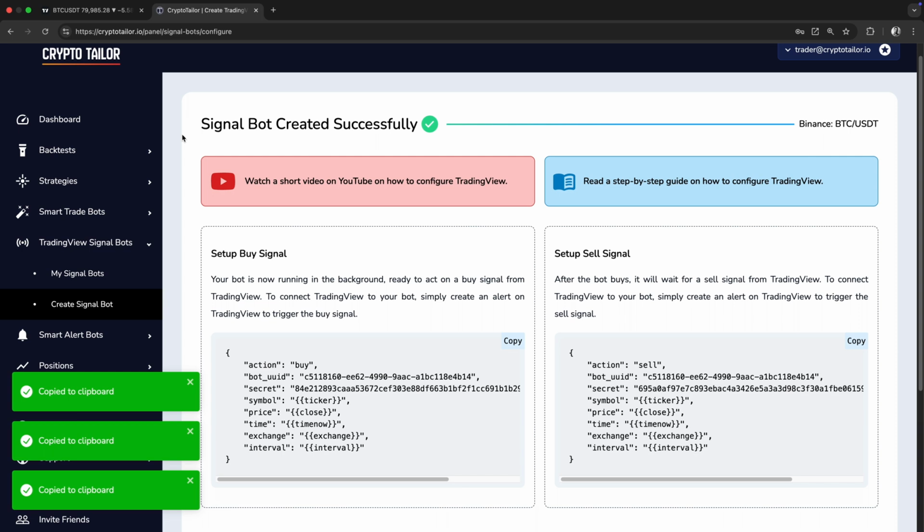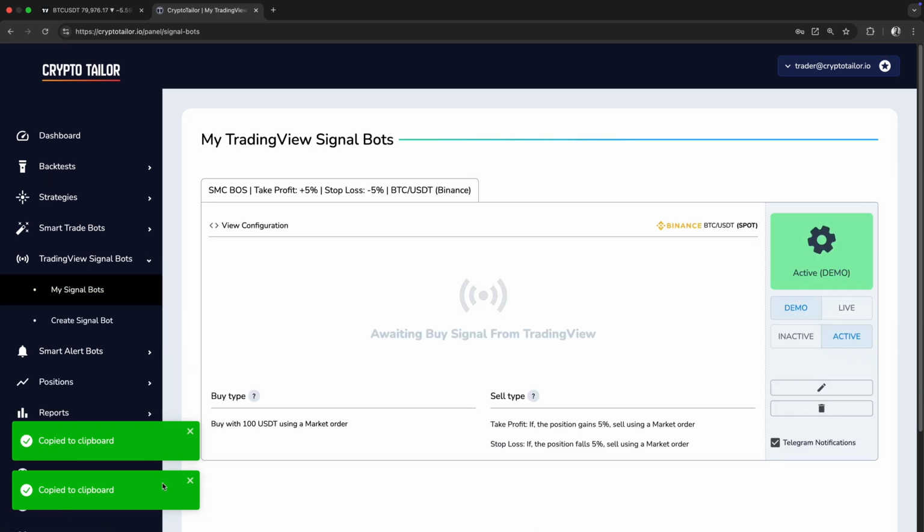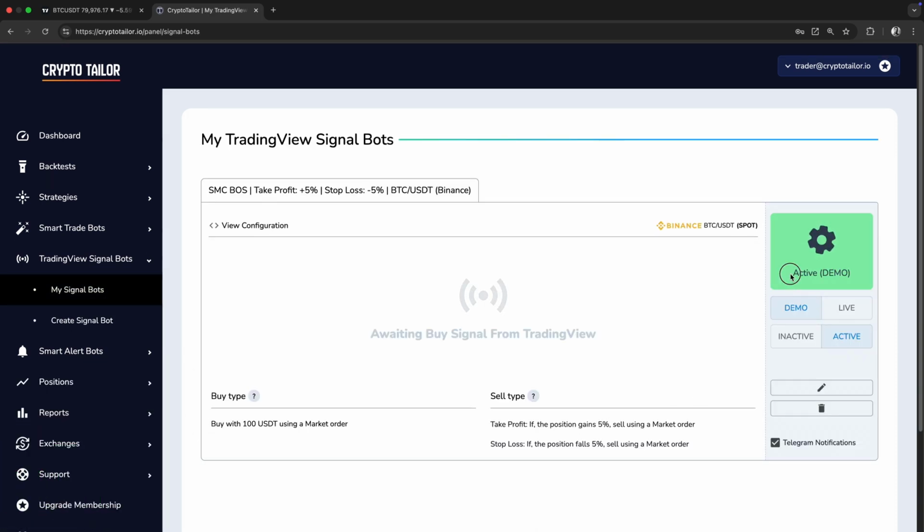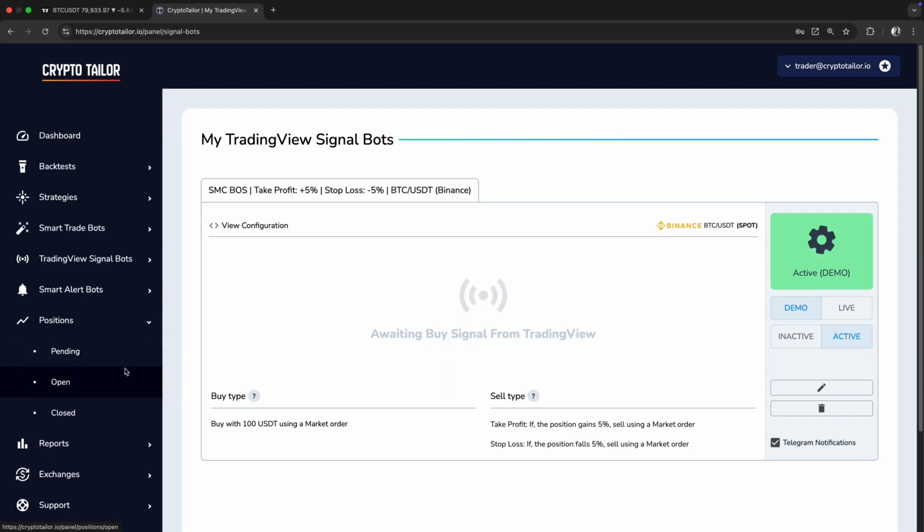Let's go back to CryptoTailor and check our running signal bots. As you can see, the bot is working in demo mode, waiting for the buy signal from TradingView. Once it receives the signal, it will open a position based on our capital allocation settings, and we can monitor the opened position in the Open Positions menu. Then, the bot will wait for the sell signal while also managing risk by monitoring the market for the take profit and stop loss levels we configured earlier.